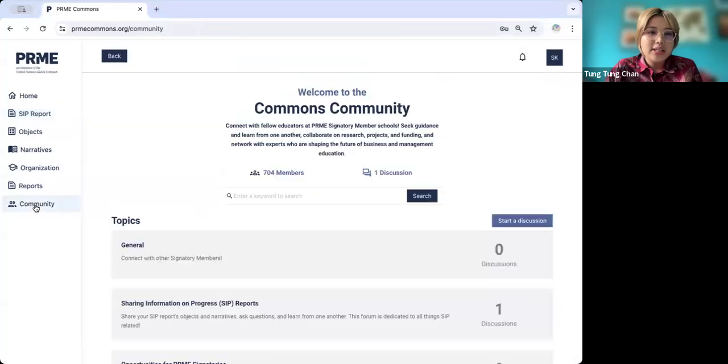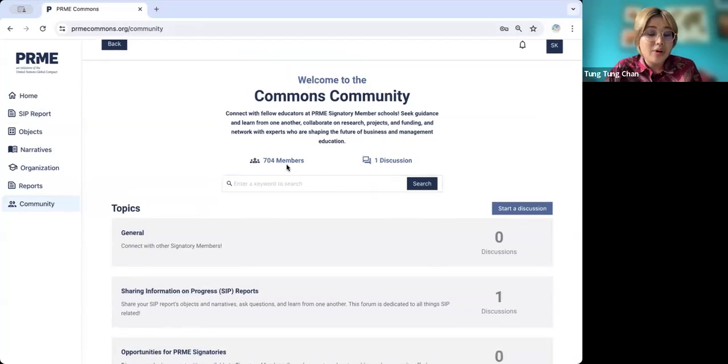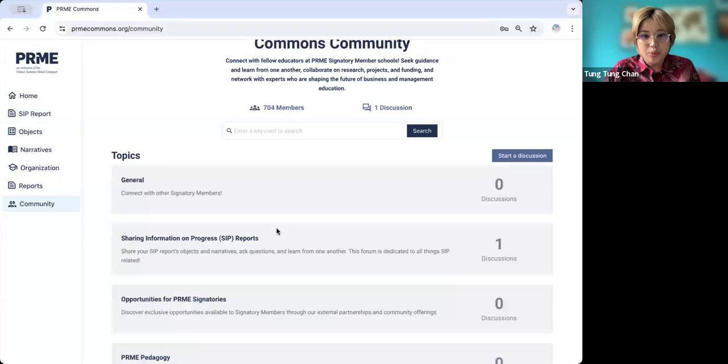So today is about the community page. If you go to the community, you will see that we already have 704 members here. These are all the signatory members, as well as all the other people that are involved within the PRME community. I've started one discussion here just for testing. That discussion board will be deleted after the demo.